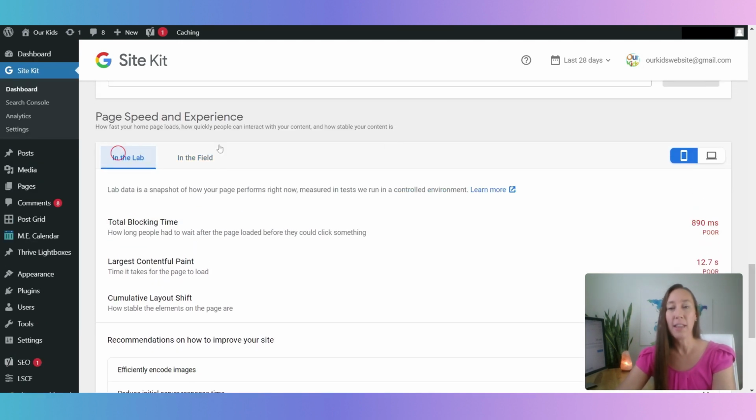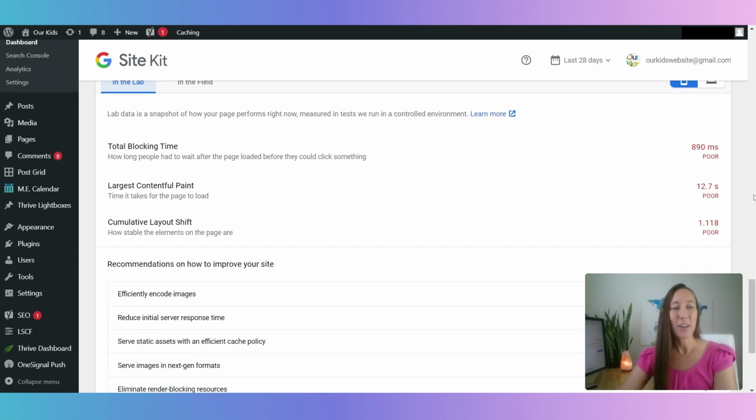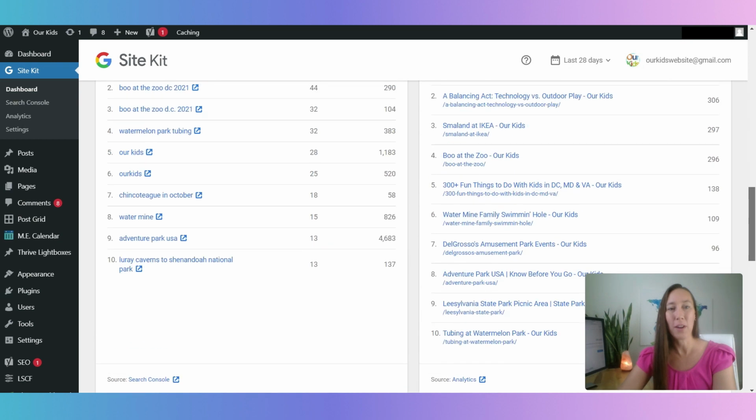Now we can go over to the lab. And here, this is actually what they're measuring. It's not based on the actual users. And so their data here is different. We are not doing well in any of those in their controlled environment. So again, we have more recommendations that we can follow to make sure that we can get these scores up, because that is so very important.